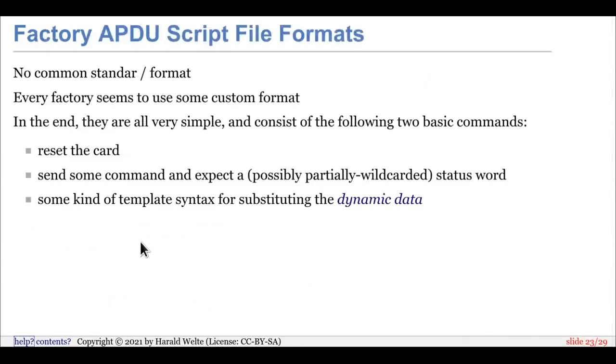The actual script file formats I mentioned several times. These are lengthy scripts of APDUs. The actual format, I'm not aware of any common standard of those formats. Every factory seems to have their own custom format to execute those scripts, but they're extremely simple because basically you only have 3 different things that can happen in such a script. You can reset the card, which is required quite a number of times. If you install the OS, you reset the card to boot it and so on.